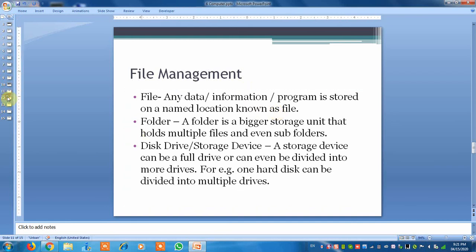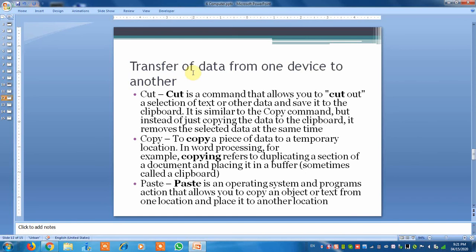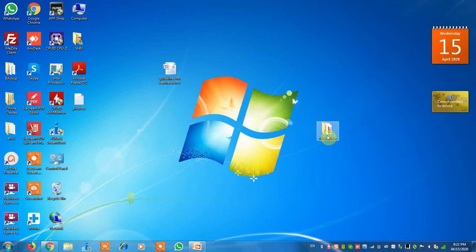So, next, move on to the next thing, transfer of data from one device to another device.